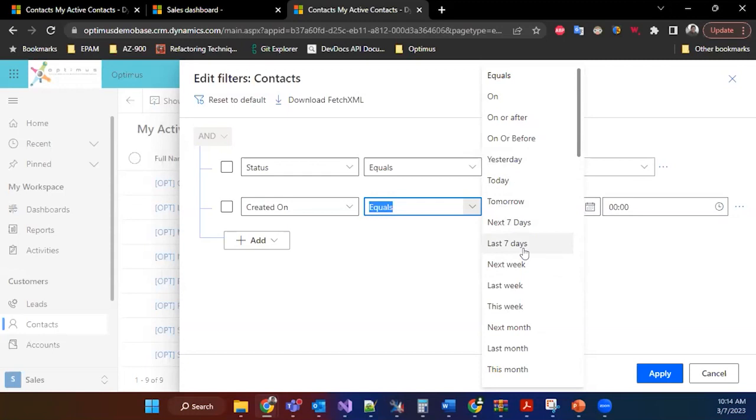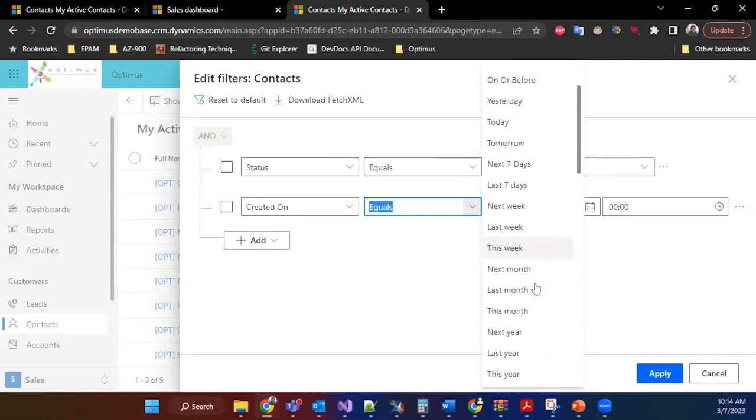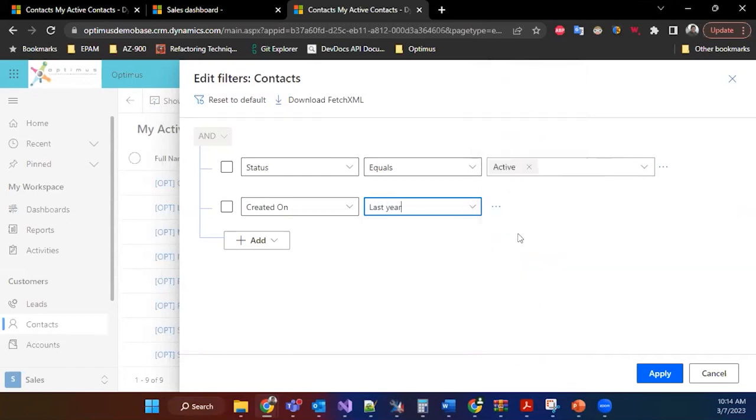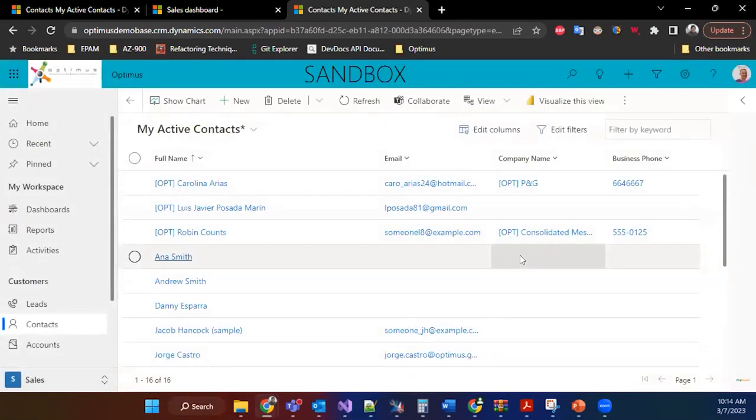For example, I want to get all the contacts that were created last year. In this case, created on is the field, and I will choose the option of last year, and I will apply. Now I'm getting all the active contacts that were created last year.